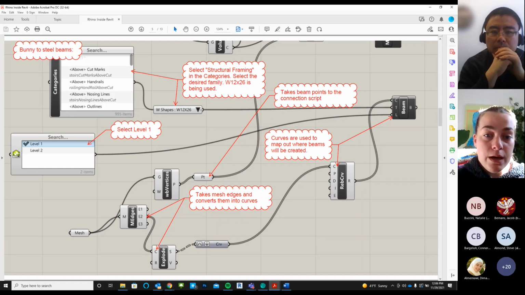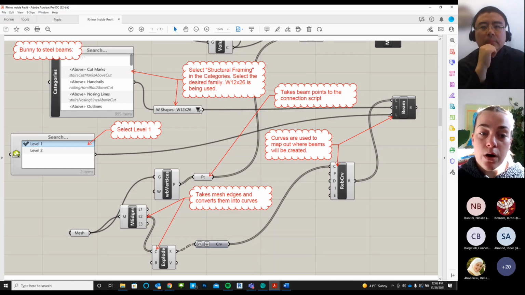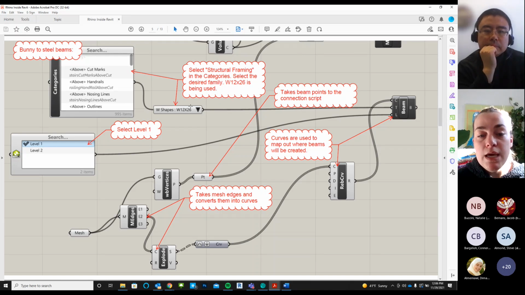in my Revit model, I only had these W12 by 26s in the model. And if you had more options, different structural framing options would pop up in this dialog box, and you'd be able to select your desired family. But the W12 by 26 worked in this application, so I just went with that.